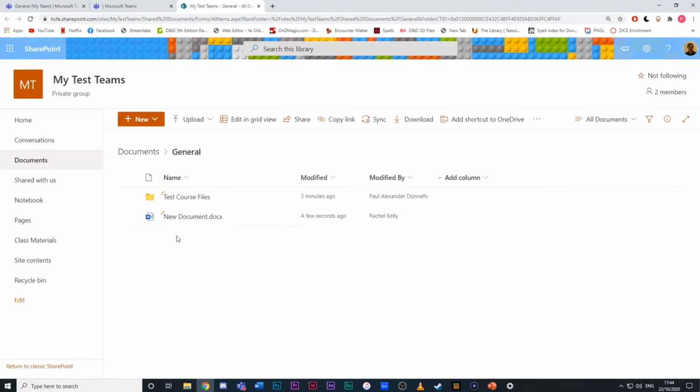So if we look in SharePoint, I can tell this is the same folder because it says My Test Teams. It's a private group. In Documents, and it says General. That's the general group files that we're using. And I've got my new document, which is right there. So you can find the file or the document that you want to edit. And we're going to start adjusting some of the permissions now.